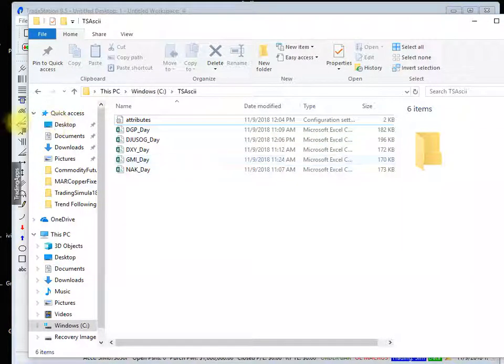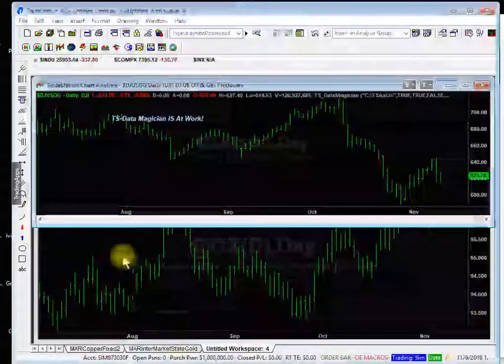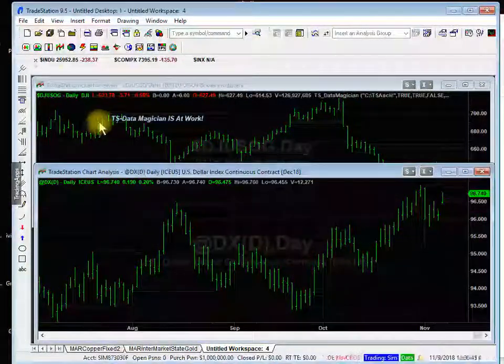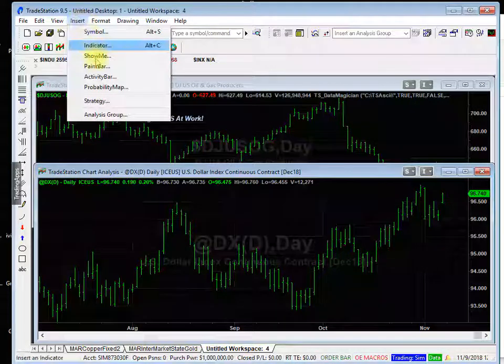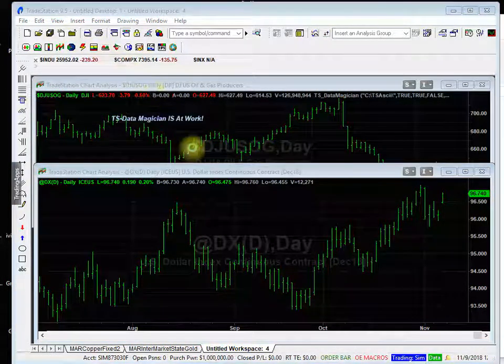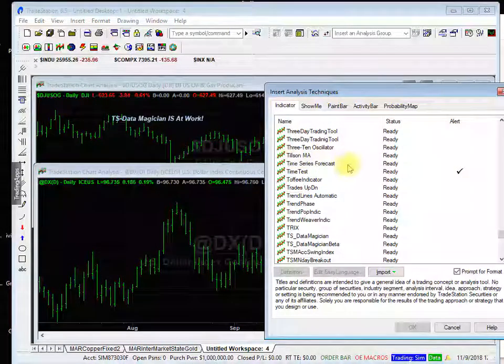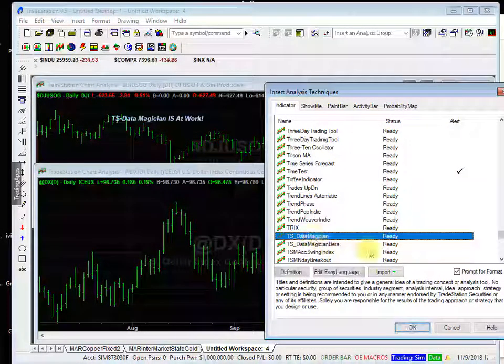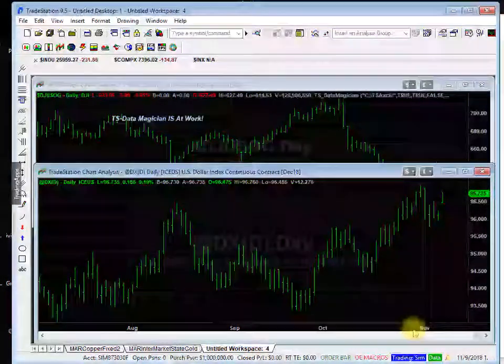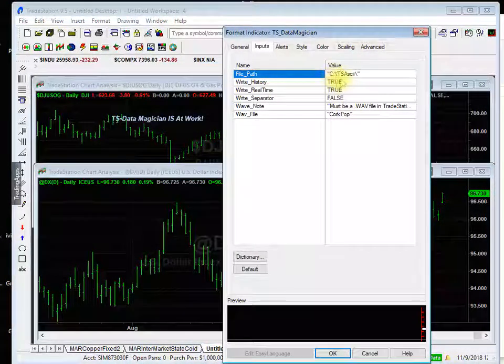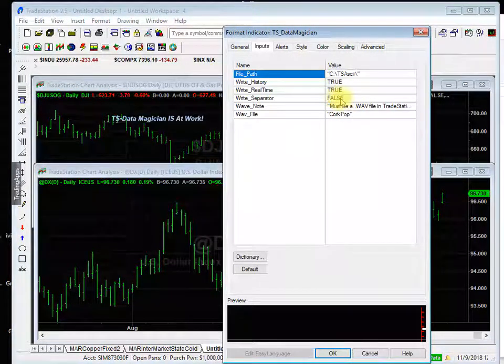So let's go ahead and quickly jump back to TradeStation. Let's do the same thing. I'm going to insert an indicator. And it's going to take about the same amount of time. So let's go Data Magician. Say OK. Accept all the defaults. We're going to write all the history. We're going to write the real time. There's no file separator, meaning right separator. You could put a comma or whatever you want in there. So let's go ahead and do that.